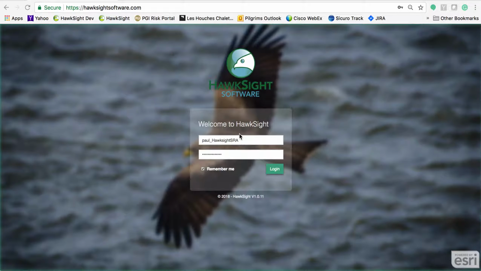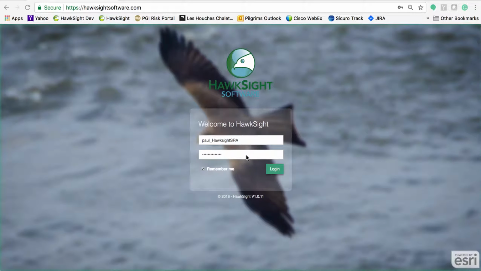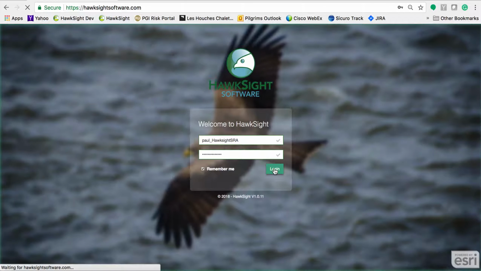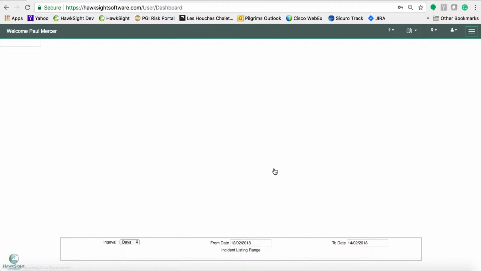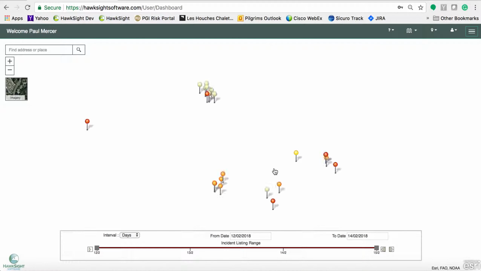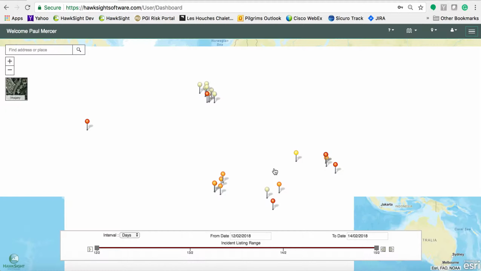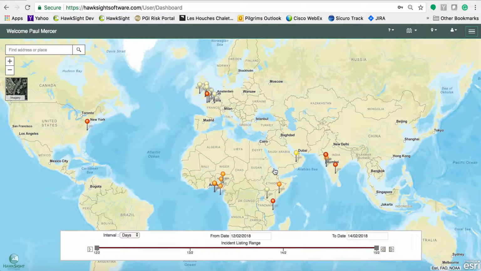To start with, you need to type in hawksightsoftware.com and then put in your username and the password that's been sent to you, and then select login. You'll see that the software is starting to respond, because down in the bottom left hand corner you'll see that it's waiting for the software to log into the URL. And what you're presented with is a map.